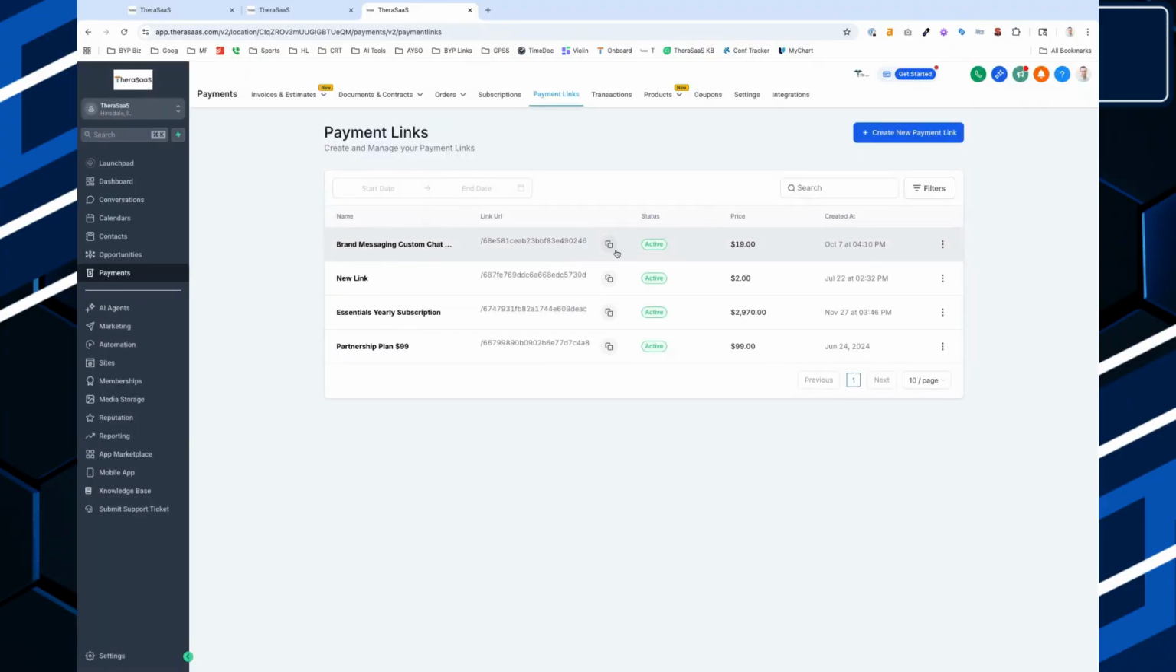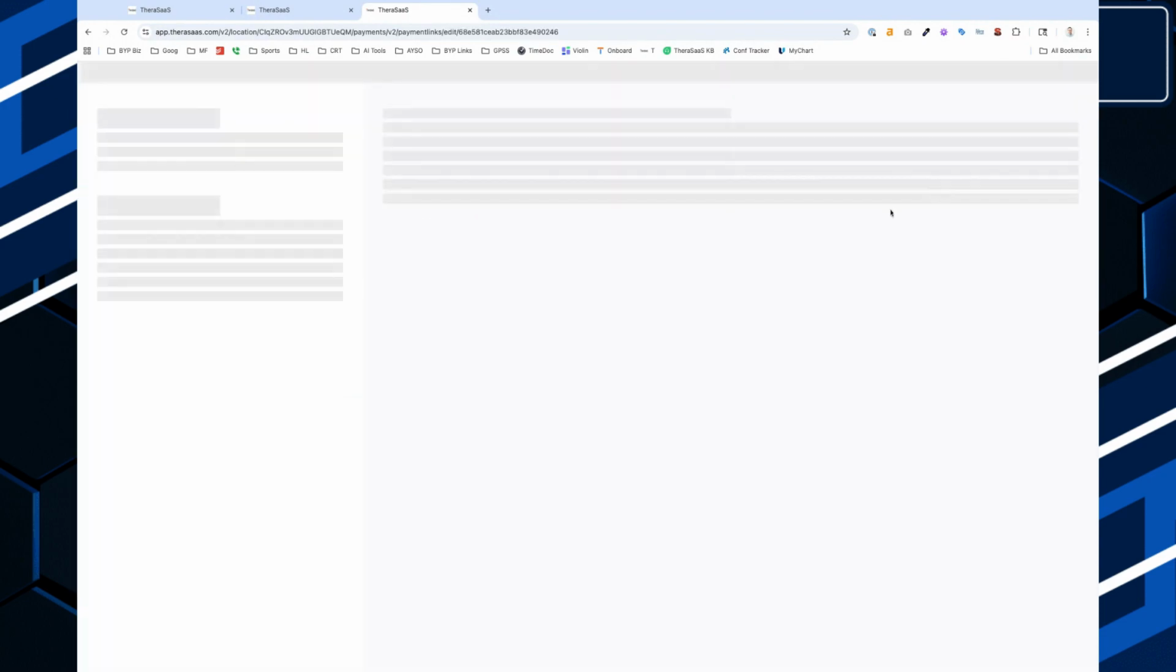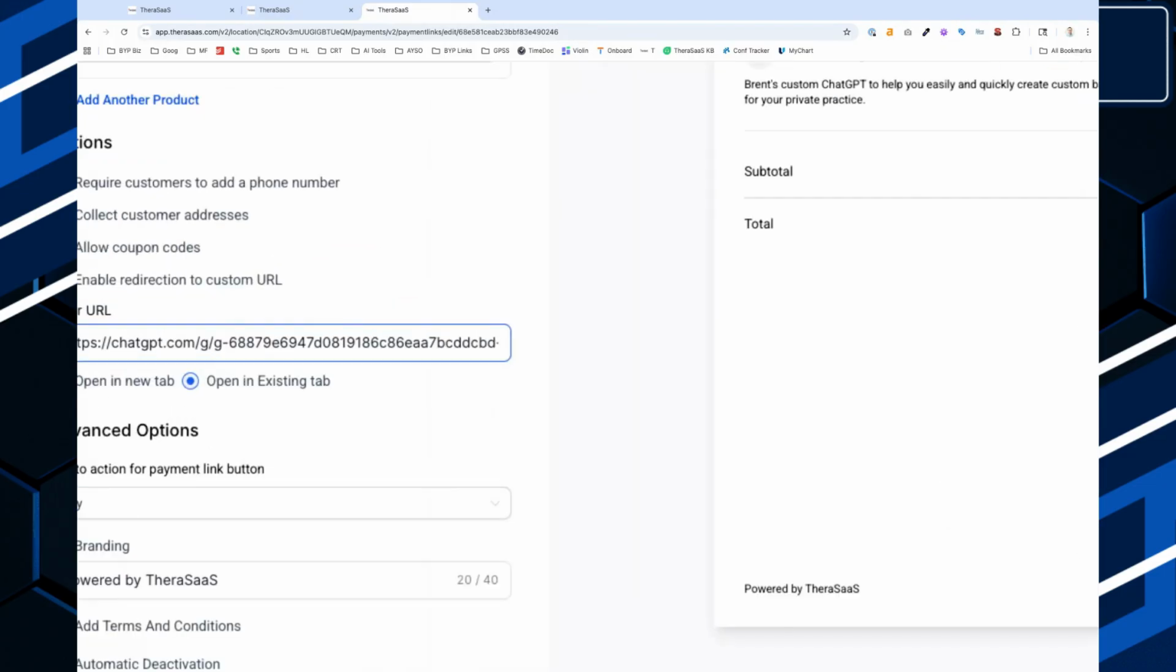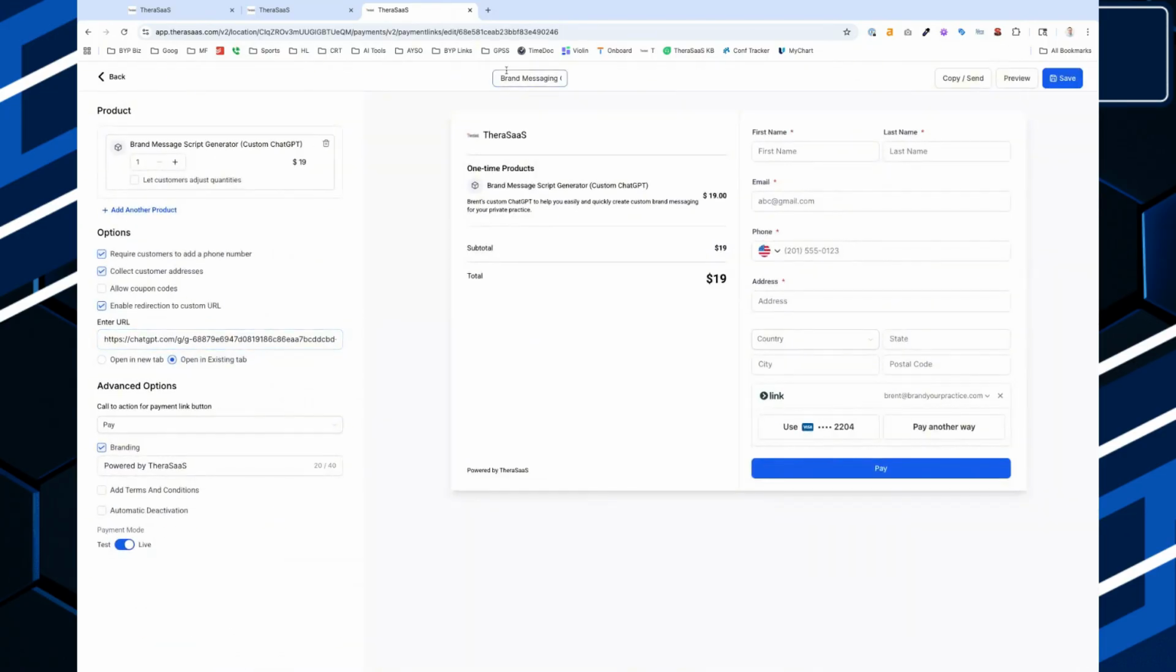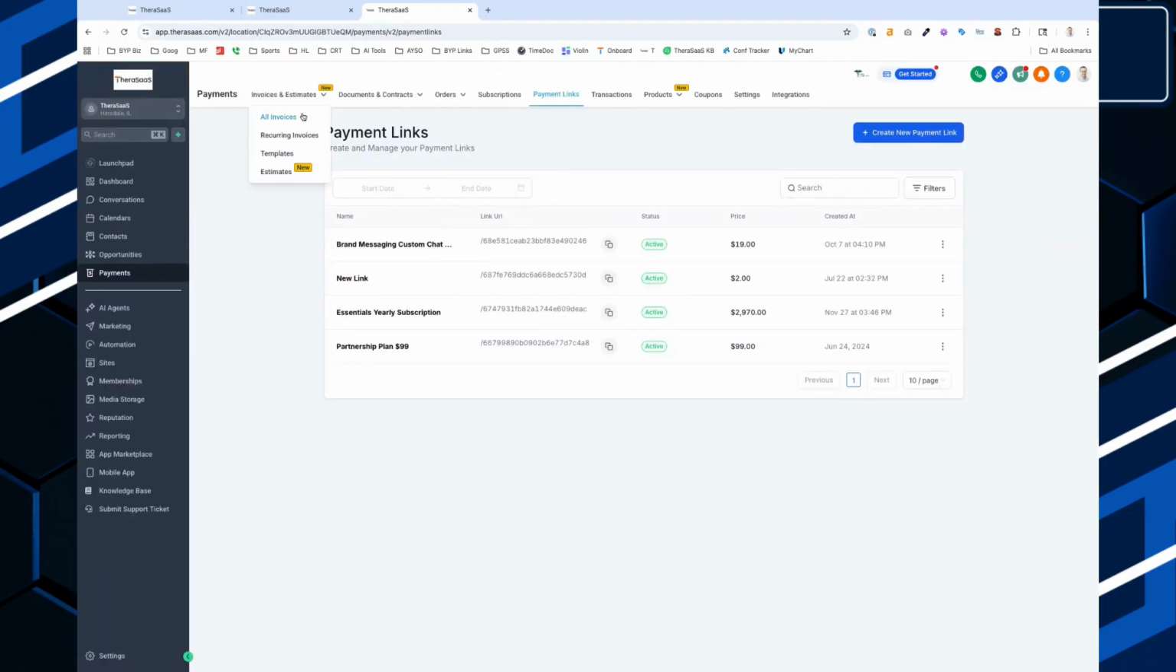Then I copied that link. But actually, let me show you one more thing. You can send them to a different page to download if you want. After they purchase, they go to this custom ChatGPT link, which opens in a different tab. So that's one way. You can redirect them to a different page so they can download it, maybe a page on your website for an ebook.